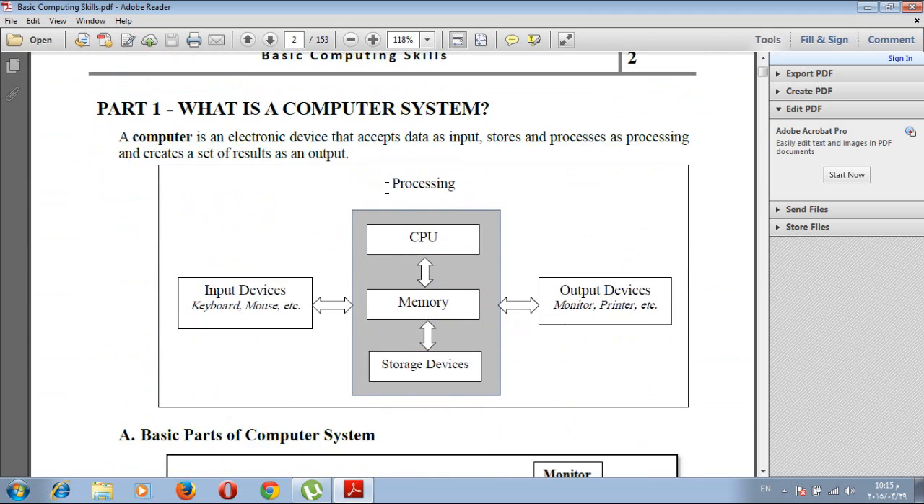A computer system is divided into two parts. The first part is called hardware and the other part is called software. A computer is an electronic device that accepts data as input, then stores this data and does some process, and then creates a set of results as an output.